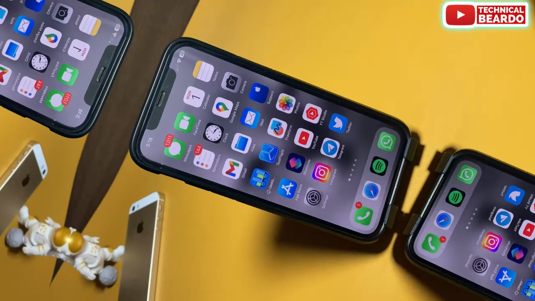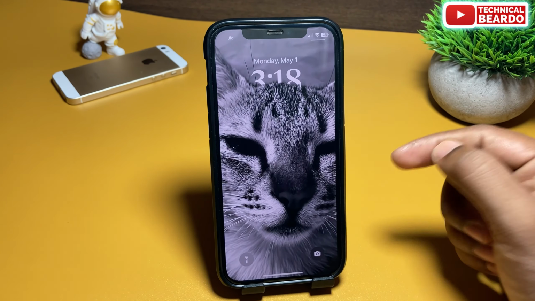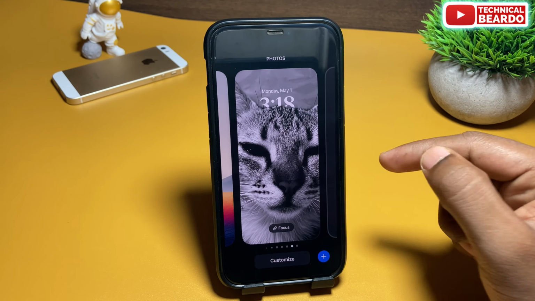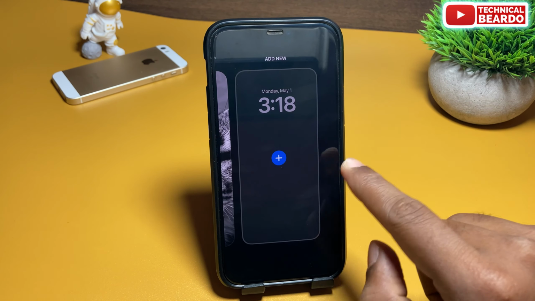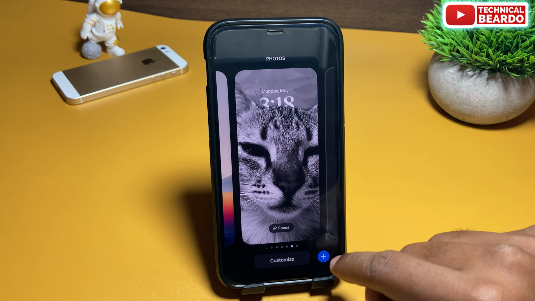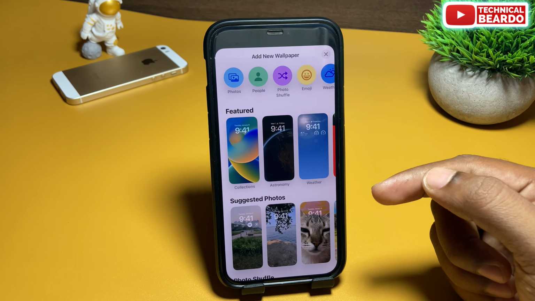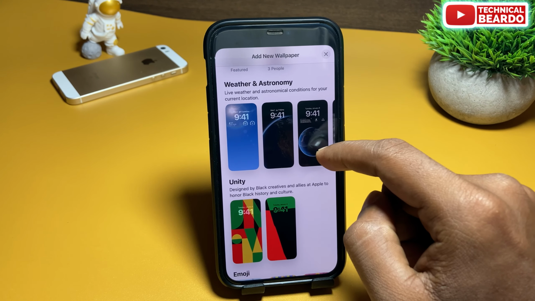So guys, basically it's very simple. First of all, do one thing: pull down your lock screen and just hard press it to go into the customization mode. Once you are in customization mode, you can slide to the end or tap on the plus icon for a new wallpaper. Tap on the plus icon, and while you're going through the wallpapers, there are multiple categories as well as multiple wallpaper types.